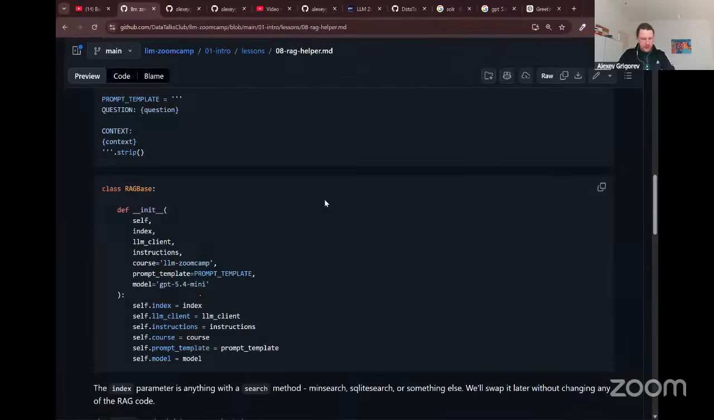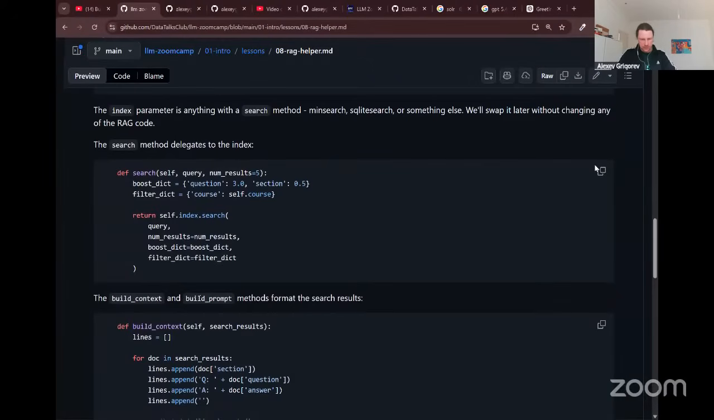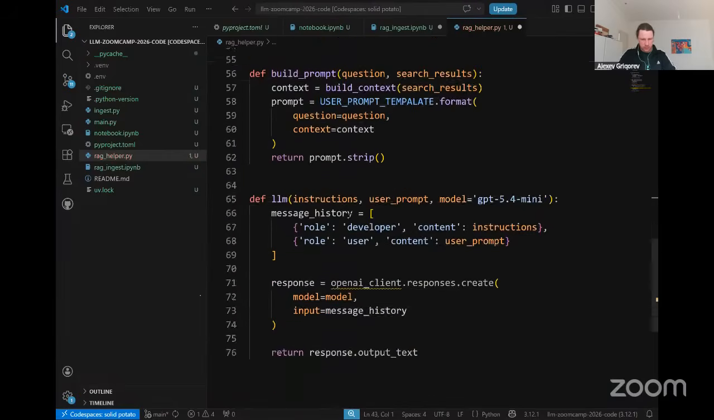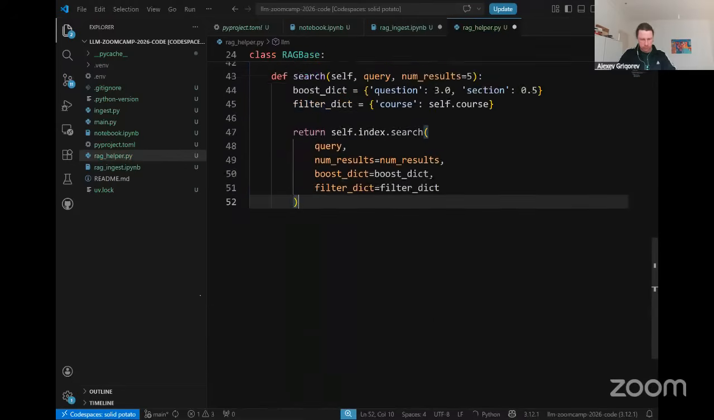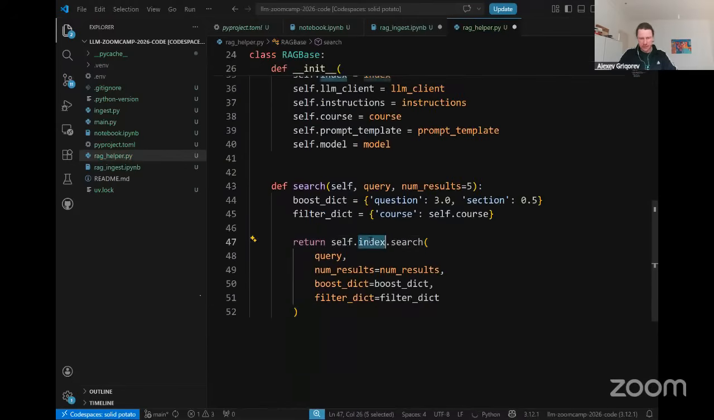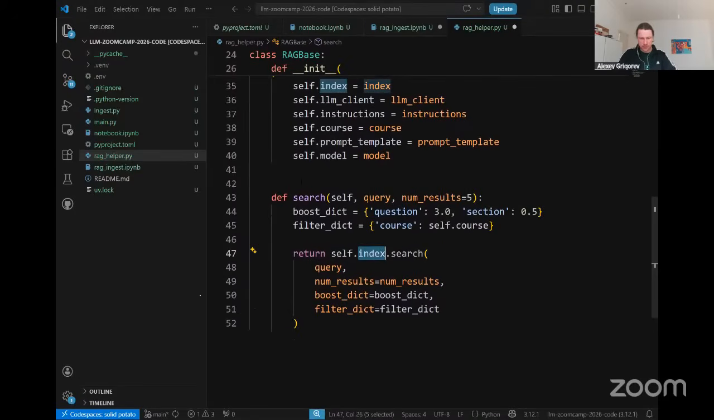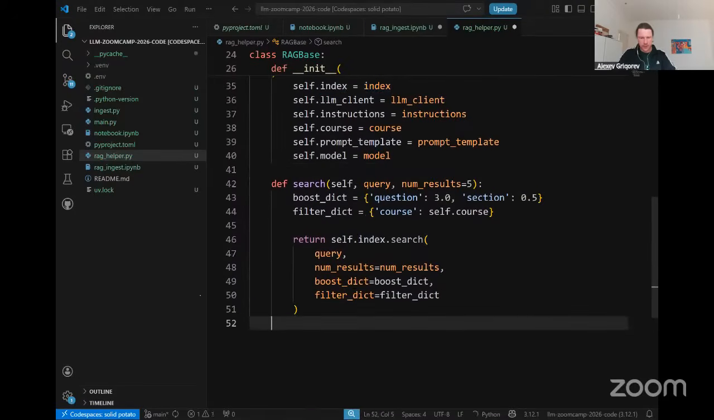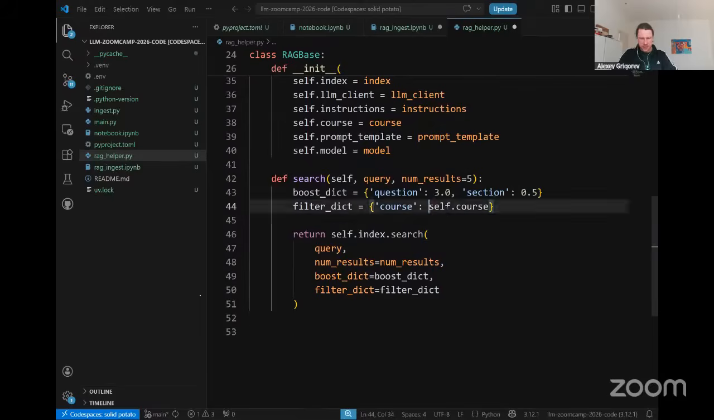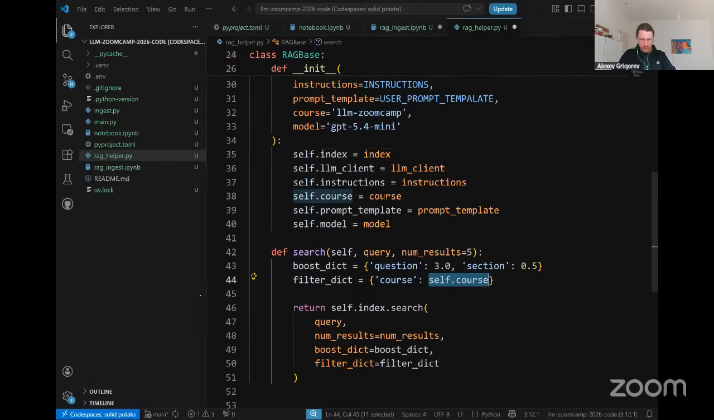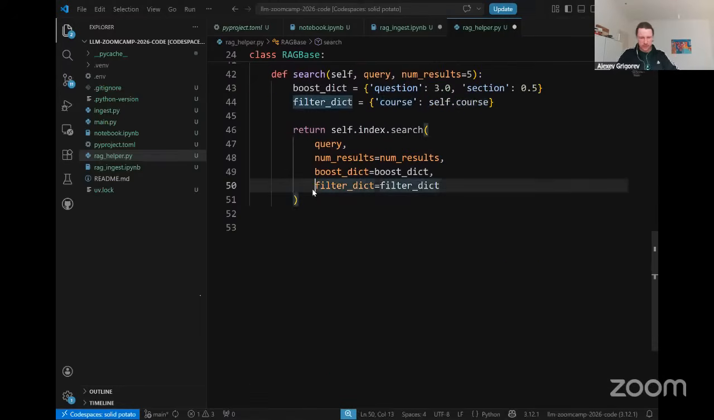And now all these things that I have later, so for example, this search. Now inside search, I depend on the index from here, right? Not on a global variable. And here I depend on the course from here. If I want to override it and perform search for Data Engineering Zoomcamp, I would just change it when initializing this thing.